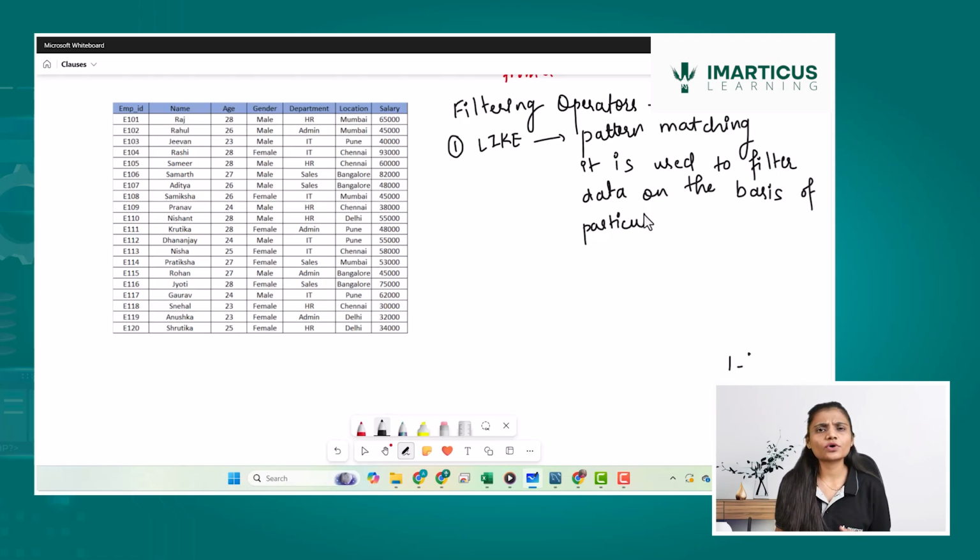In the interviews or in the normal use cases as well. So what is pattern matching? As I've said, I don't know the exact data, I just know the pattern: that the name starts with R, the phone number ends with 07 and so on. So this is a pattern which is being known instead of the exact data, and I want to filter out the records based on this pattern.